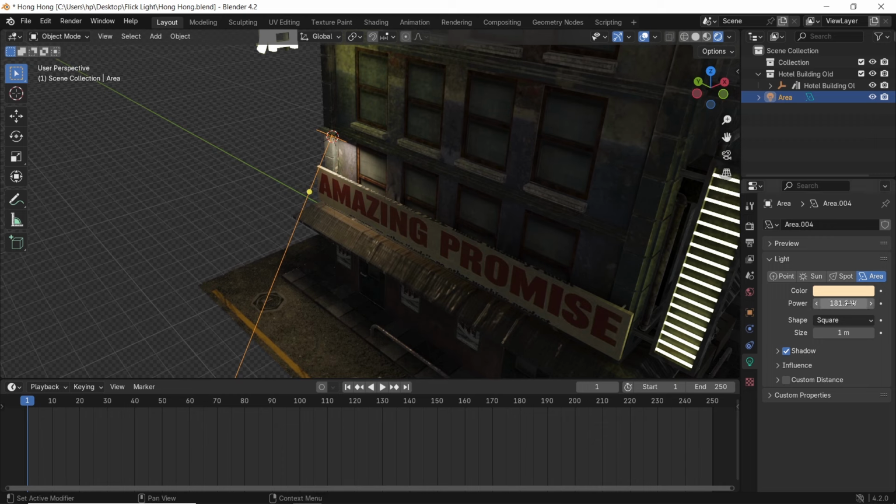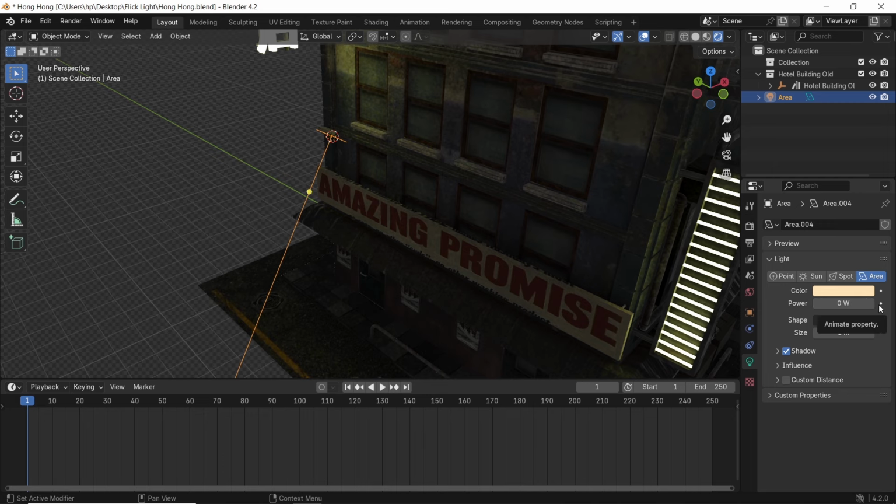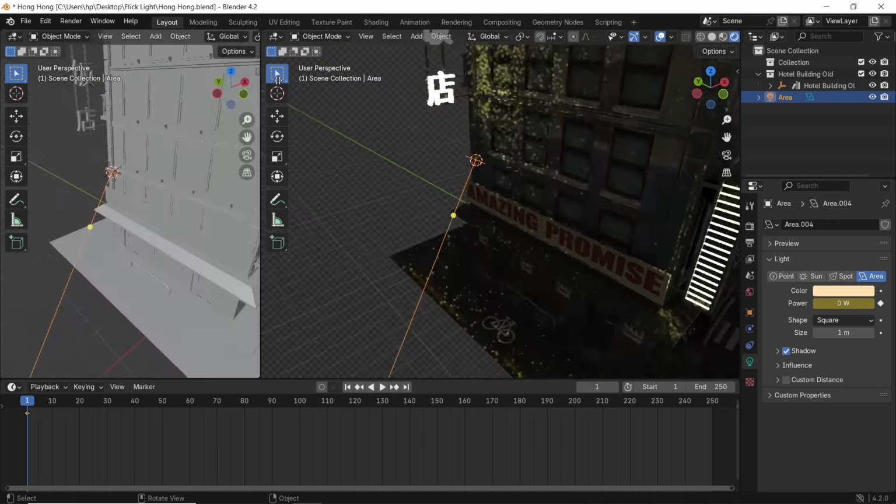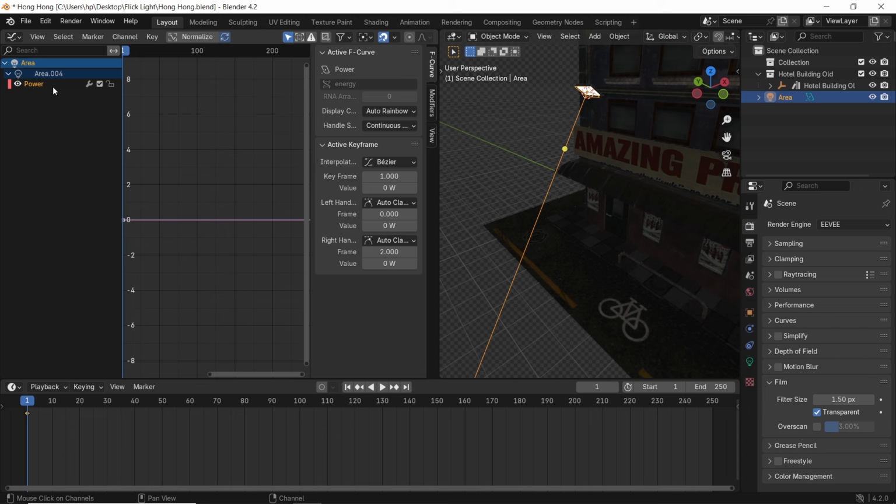You can keyframe any value in Blender by clicking the animate dot near it, or by hovering over the value and hitting the I key. Both are the same. Once you're done, open a graph editor window on the side and make sure the property you animated, in this case the power, is highlighted in the graph editor. We can now add modifiers to the power animation.